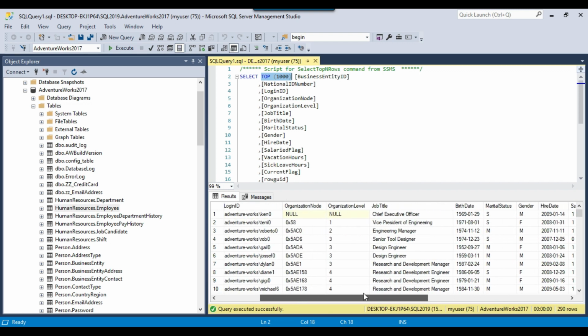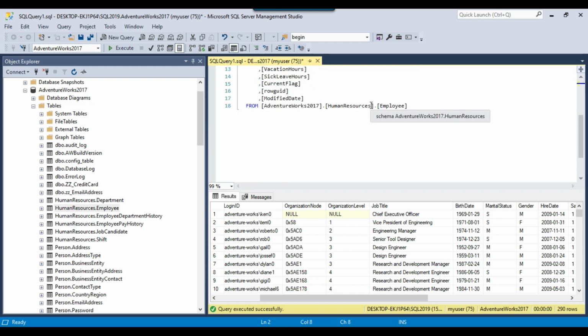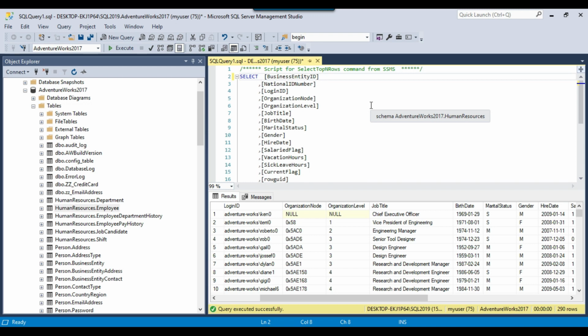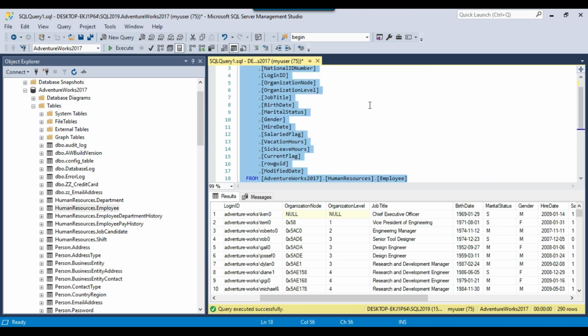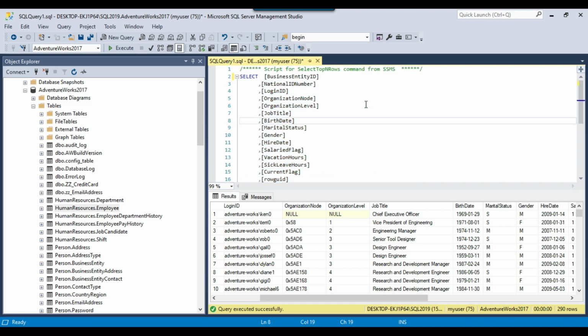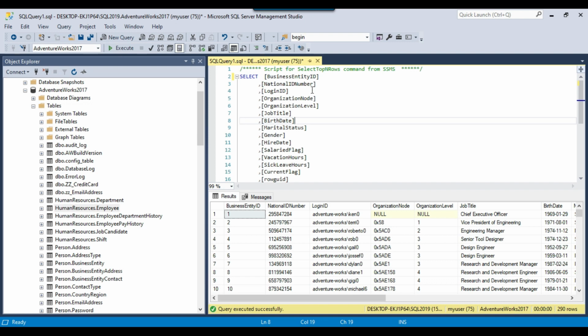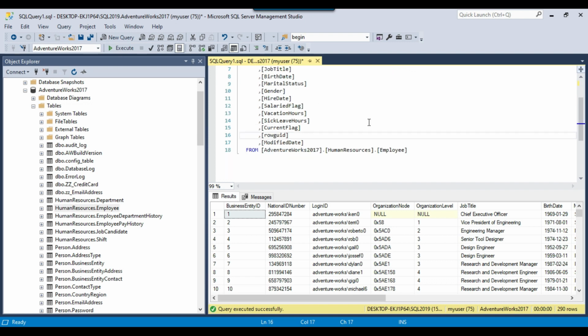Okay, and for example, if you want to change the query, you can just remove this top clause from here. Now if you want to execute this query again, there are two options. Either you can select this particular query if there is more than one query in this session, but if there is only one query in the session, then you can just click on execute and the query will be executed again. Okay, but if there are multiple queries written in a session, then you can select a particular query and then execute it.